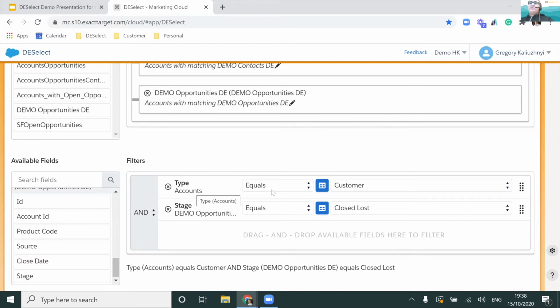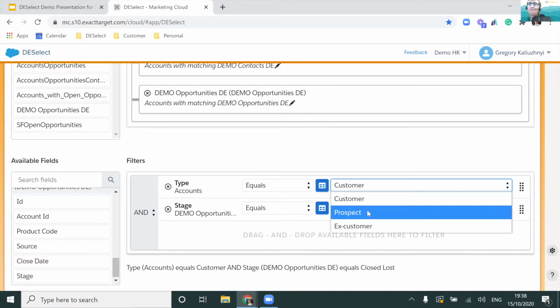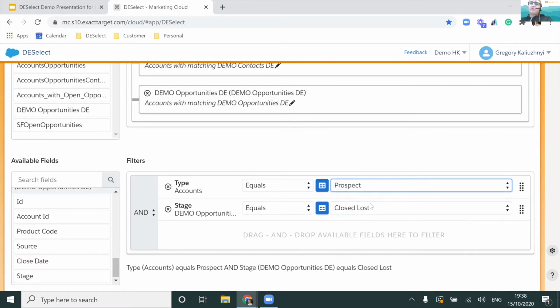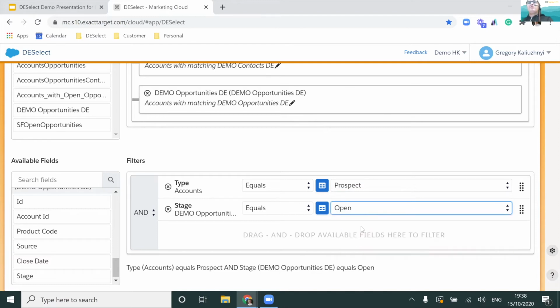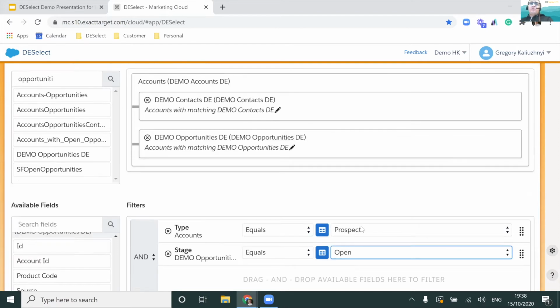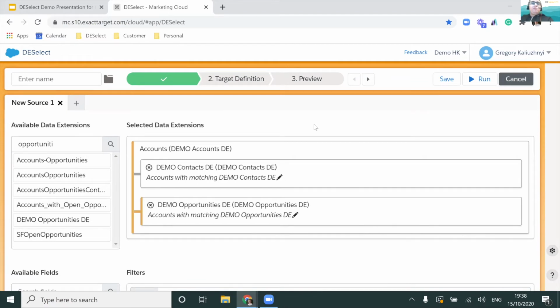And well, what helps marketers to save time is that you can use pick lists in DESelect, and you can already choose one of the values in the field of your data extension. So this is the first step, and we have defined data extensions and created some filters.